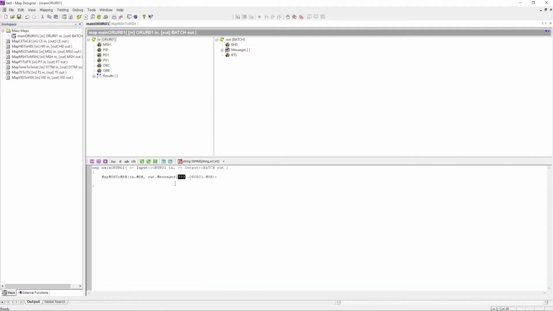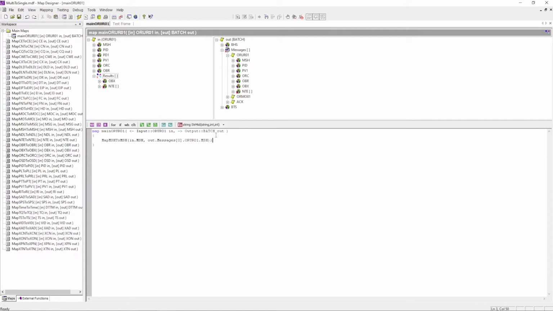The output is asking which of the repeat messages we wish to add to. We will create the first one. The issue with using 0 is it will only create a single ORU-R01 message. We need to create an ORU-R01 for each of the incoming results. If we use a for loop, looping around the size of the results, this will loop around for each of the input result order groups.